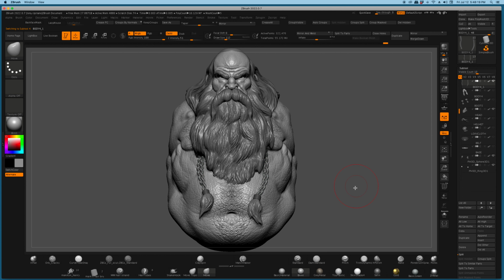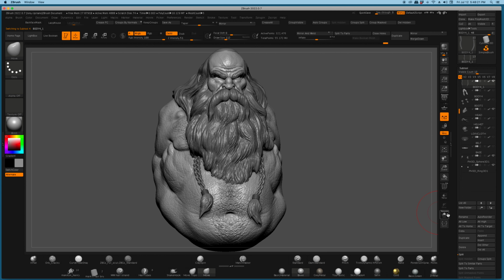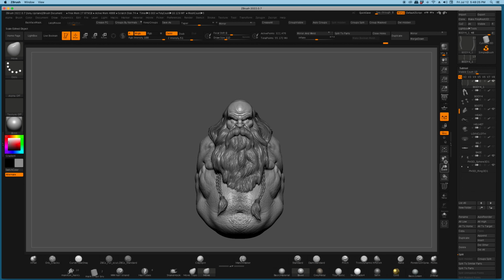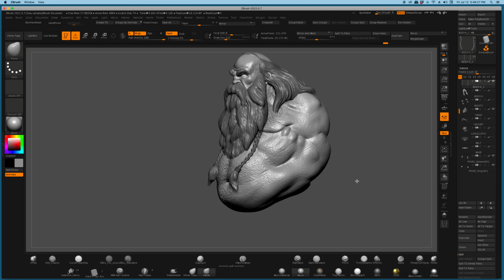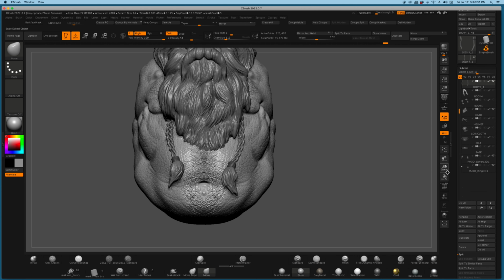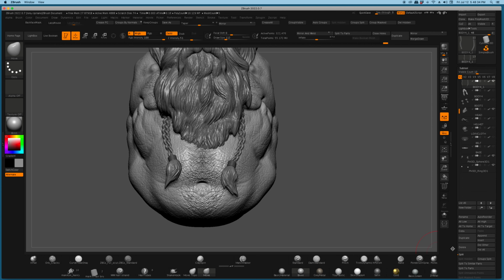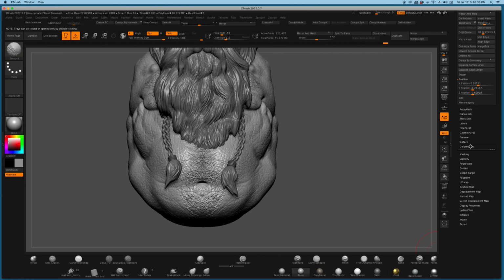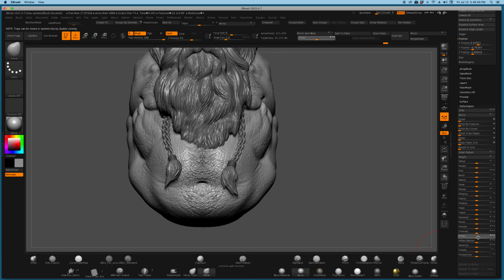Simple as that. Curve brushes, very, very cool. Start building your library of curve brushes. I'm going to inflate them and then probably Dynamesh them. Very nice.